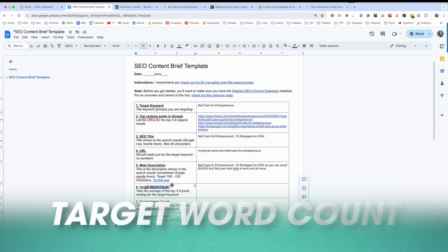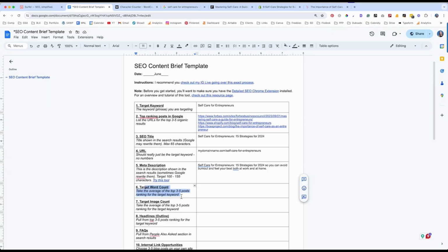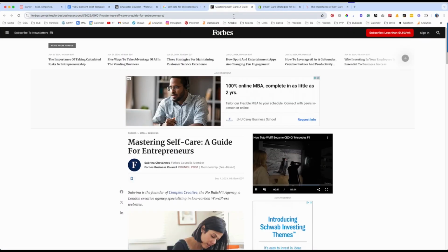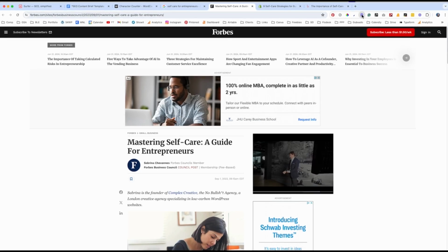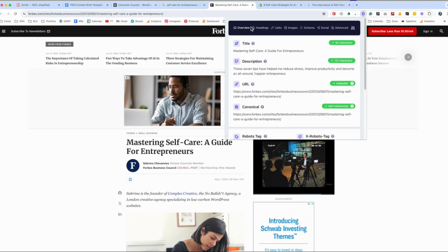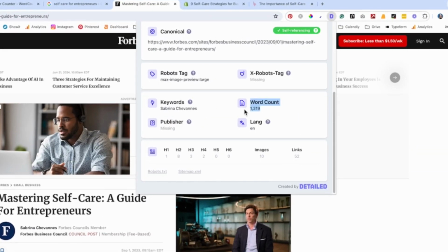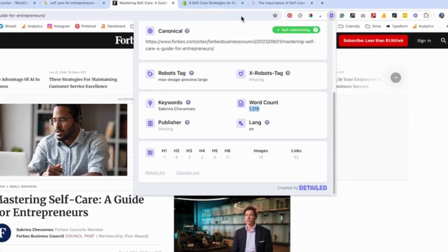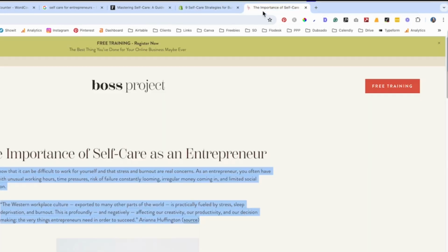So now we're going to move on to the target word count. Here we're going to take the average words for the top 3 ranking posts. In this case, we'll use the Forbes page, and this is where the detailed SEO extension is going to come into play. We're going to come over to the overview tab and scroll down. This blog post is 1,300 words. This one is 3,000, so that's quite a bit.